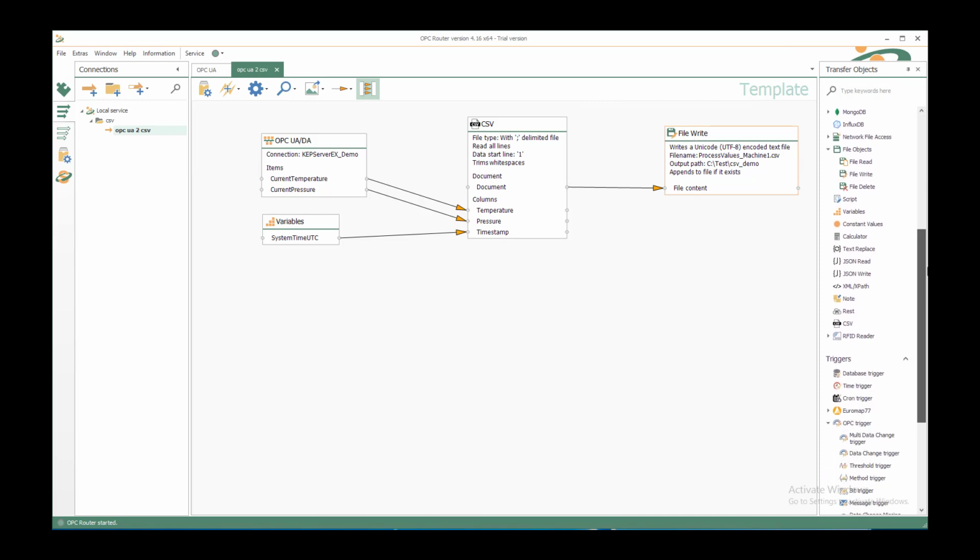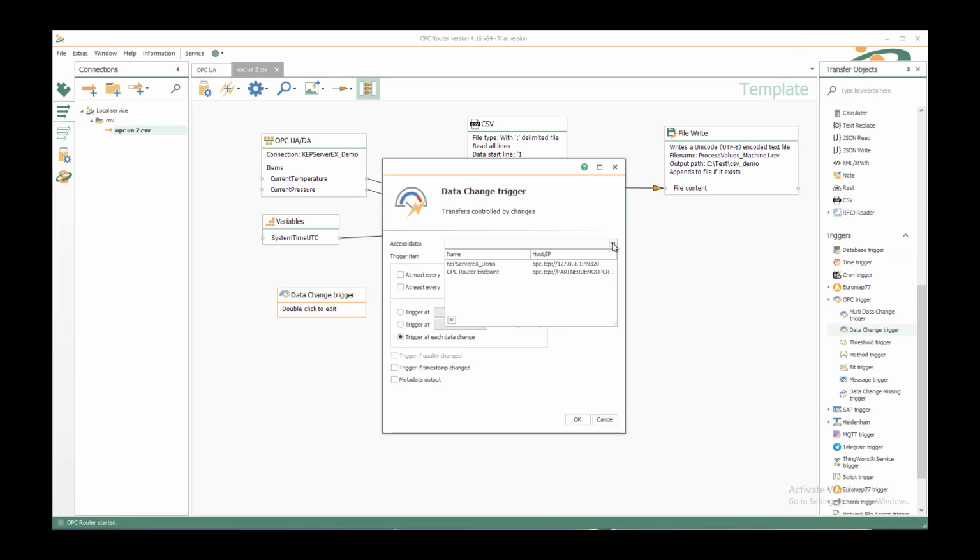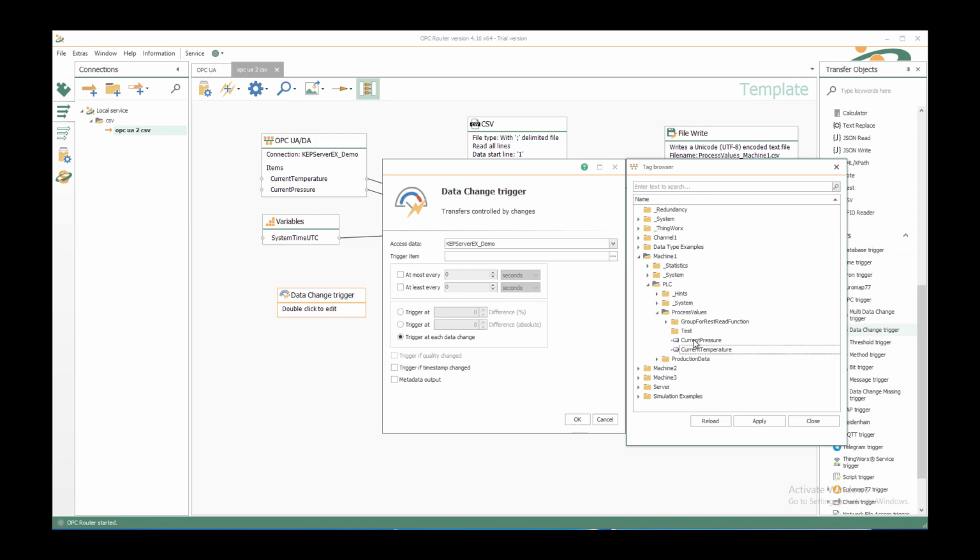Now we still need to say when to trigger. Therefore we have the triggers part, and under OPC trigger we just use the data change trigger. Just double click to edit, and we select the cap server OPC server as before. Under trigger item we want to select the current pressure. Every time the current pressure changes by 0.1 difference, because it's a floating point. We don't use trigger at each data change for this type normally.